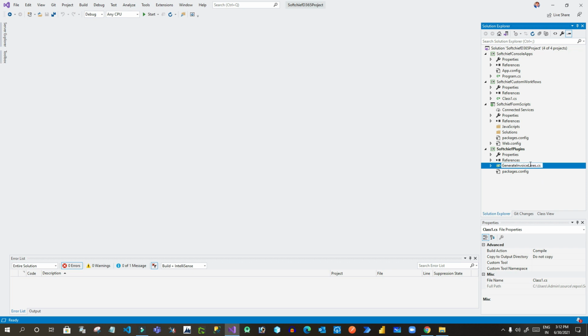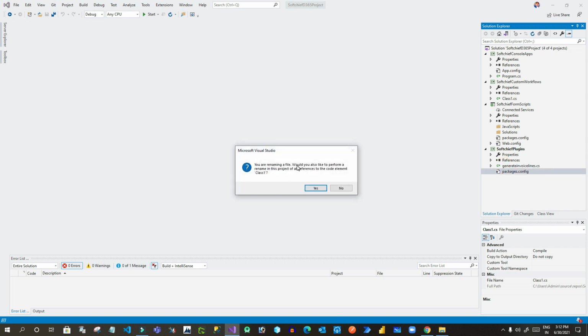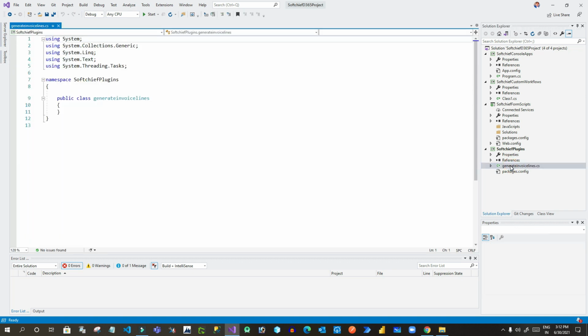Okay, you keep it small letter, it is better. Generate invoice lines. Once you rename this, it will ask you whether you want to rename the file or the name of the class in all references. You want to click yes. Once you click yes, every occurrence of this class name will be modified. You can see this is modified. Previously it was class name 1.